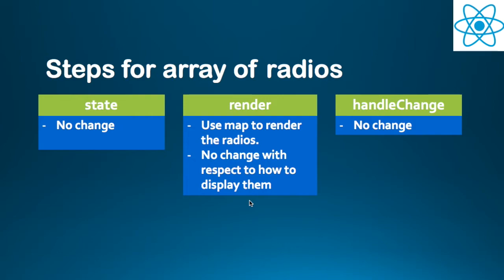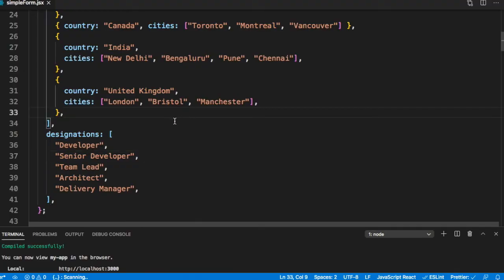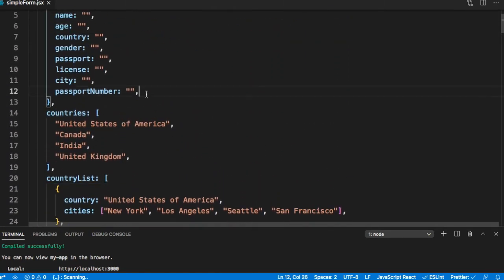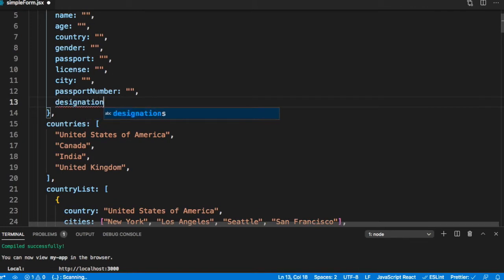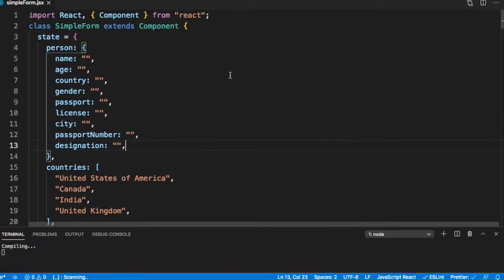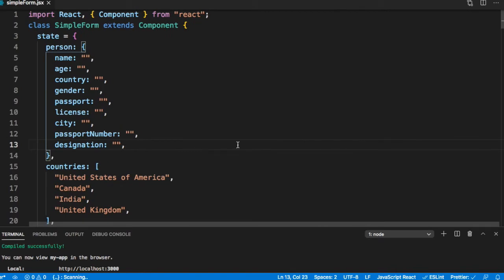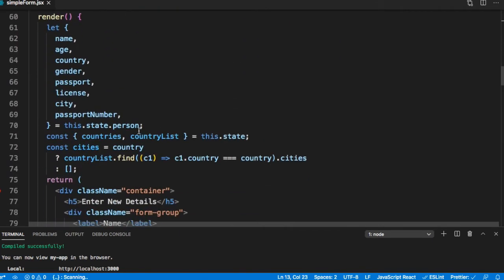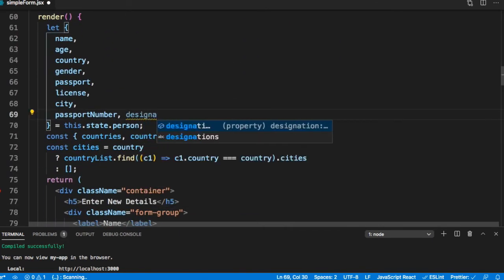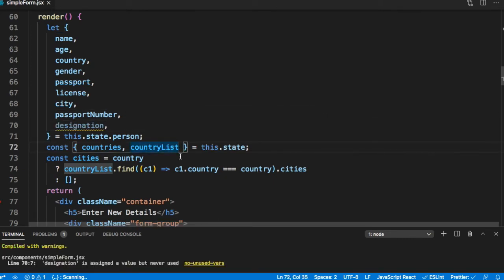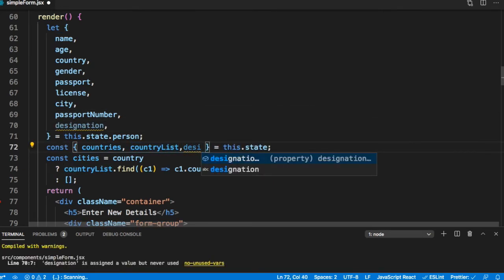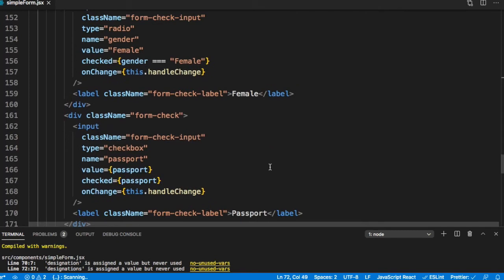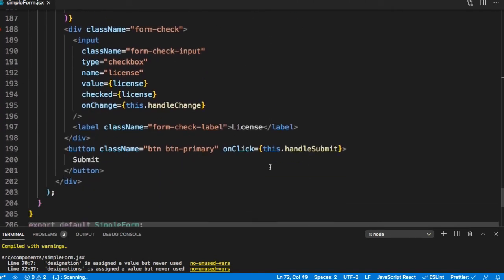So let's go ahead and make these changes. Here in our state, we have this array designations. And what we want is a field here, designation, in the JSON for the person, which is the designation of this person. And this will be entered using radio buttons. So let's first destructure this field designation and also the array designations. Now we want to create this array of radios.